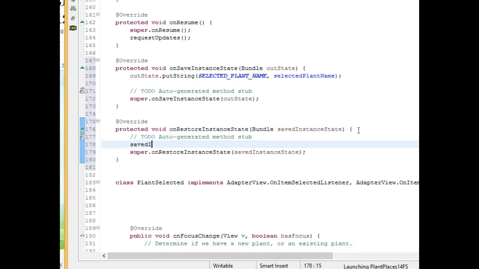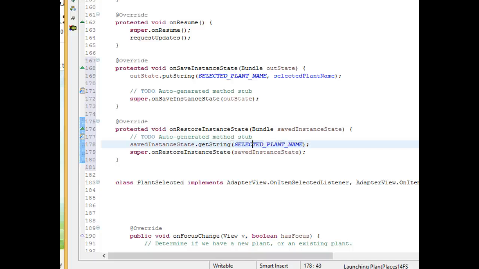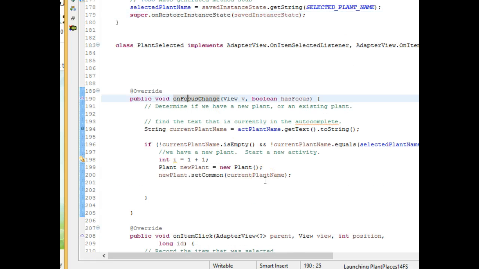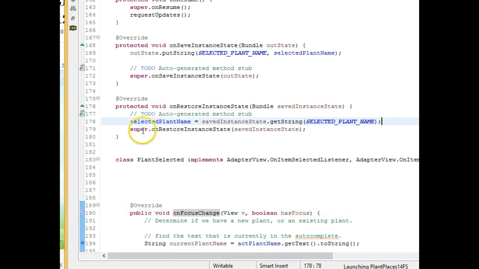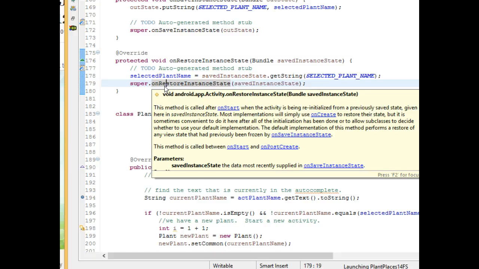So I'm going to say savedInstanceState dot getString, and I'm going to pass in that same key, selected plant name, and I am going to assign it to selected plant name, and now we're all good. Here's the important part. You see, we have a super call here, and we have to keep that super call. It's very important. We have to do this assignment before the super call. Don't do the assignment after the super call. This is the one that burnt me once, and I ended up staying up very late trying to figure out the issue. The reason is, when you call that super restore instance state, it invokes onFocusChange. So we have to make sure that we have restored the value into the selected plant name before onFocusChange gets called. And onFocusChange will get called when the super onRestoreInstanceState is called.